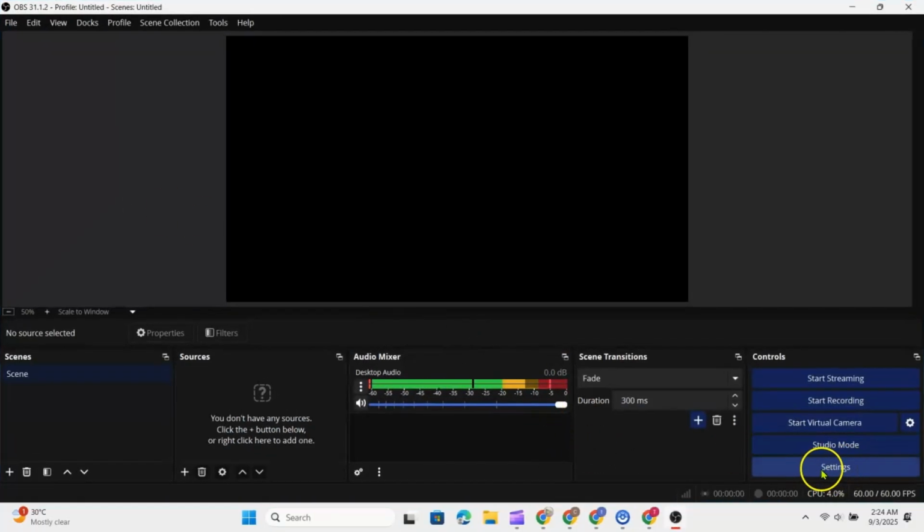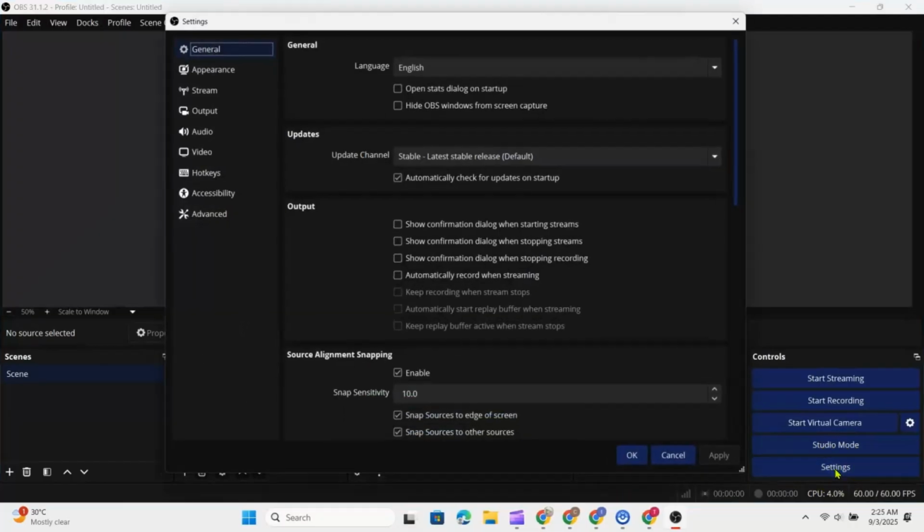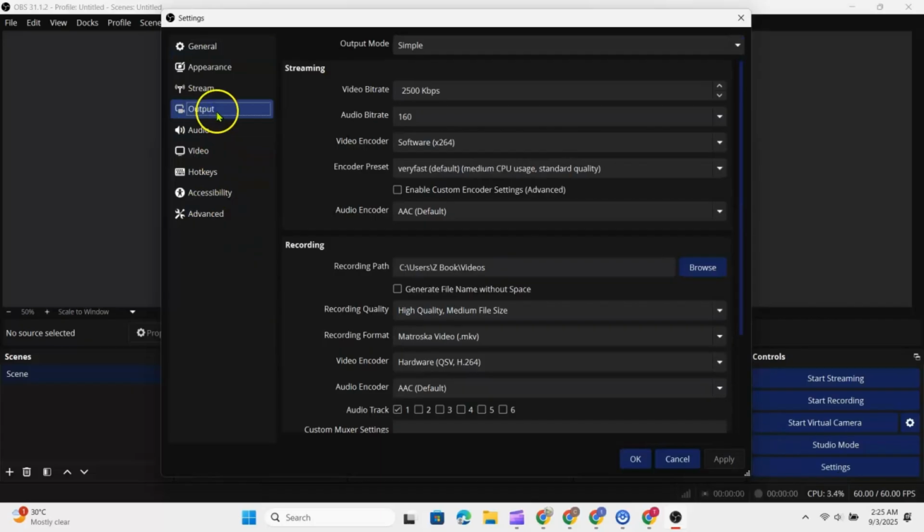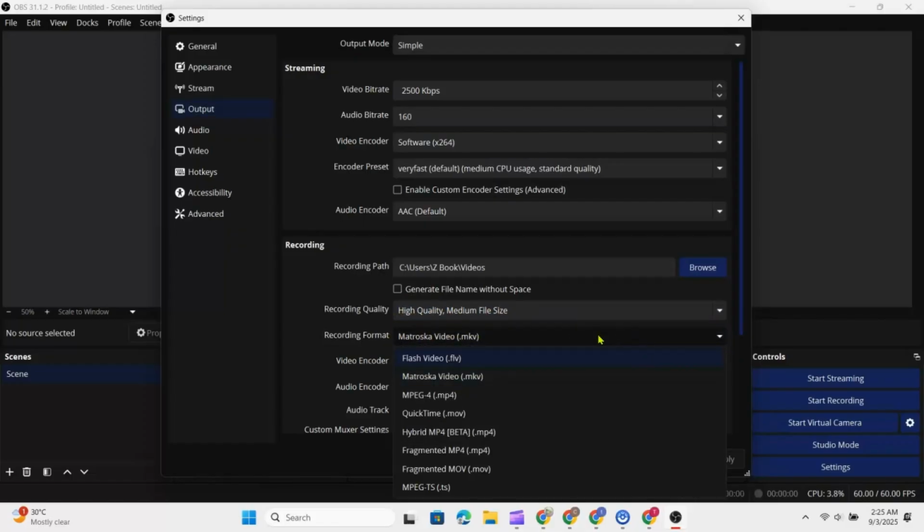Now, go to the bottom right corner and click on Settings. In the Settings window, click on the Output tab on the left. Under the Recording section, look for the option called Recording Format. Click the drop-down menu next to it. Here, you'll see several formats like MKV, MP4, MOV, FLV, TS, and M3U8.